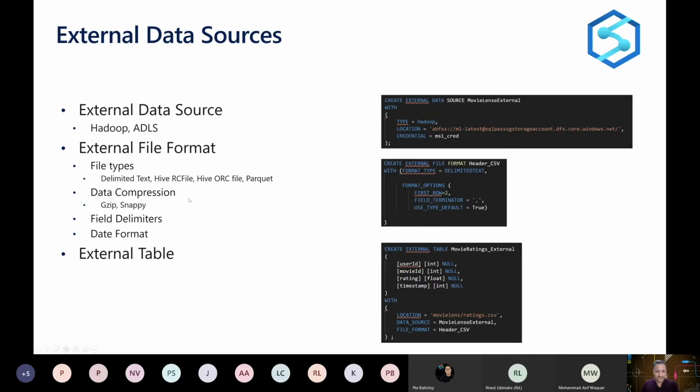We can also use extended properties like the data compression, even if the file is compressed using gzip or snappy kind of compression technique. We can still work with those files, and we can have different date formats and field delimiters, which are commonly used across these file formats. Then we also looked at the external table, how to create and query that.